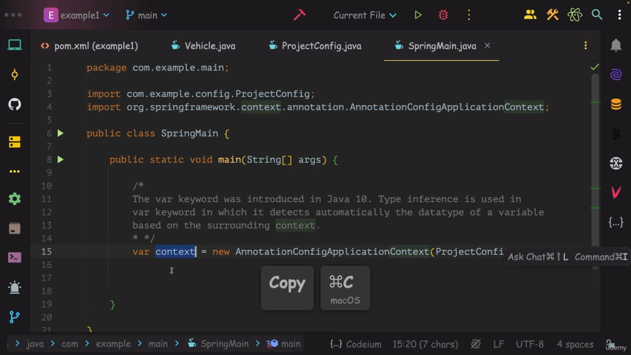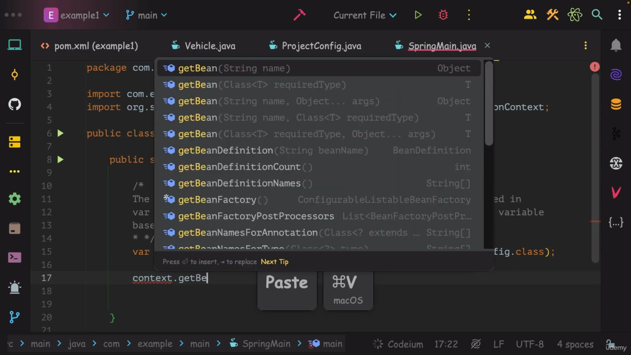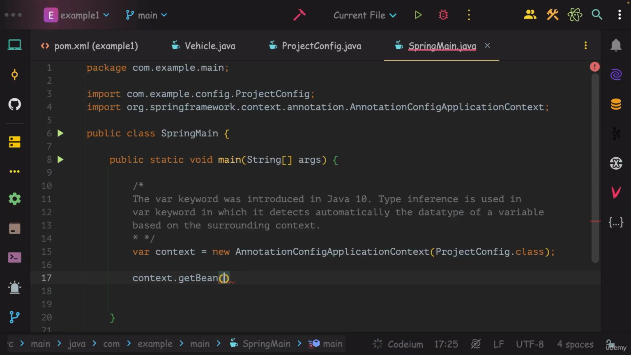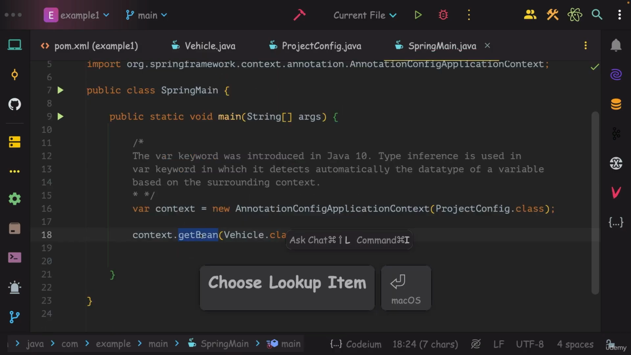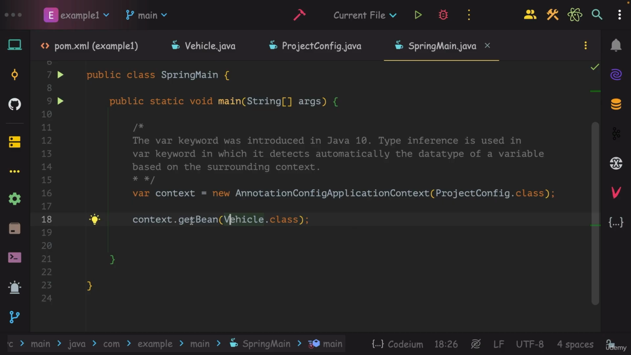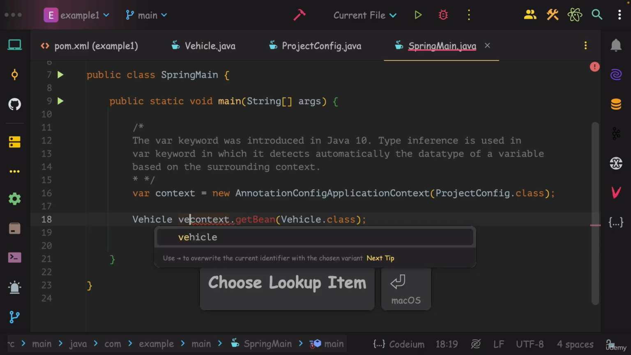Using this context object, I can try to invoke a method with the name getBean. To this getBean method, I can pass the data type of the bean that I'm trying to fetch. So the data type of my bean will be Vehicle.class. Since I have passed Vehicle.class to this getBean method, behind the scenes the Spring IOC container will check inside the memory, which is inside the Spring context, for a bean that is matching with the class data type as Vehicle, and the same will be returned as an output. That's why on the left hand side, I can catch the output with the help of a vehicle variable.